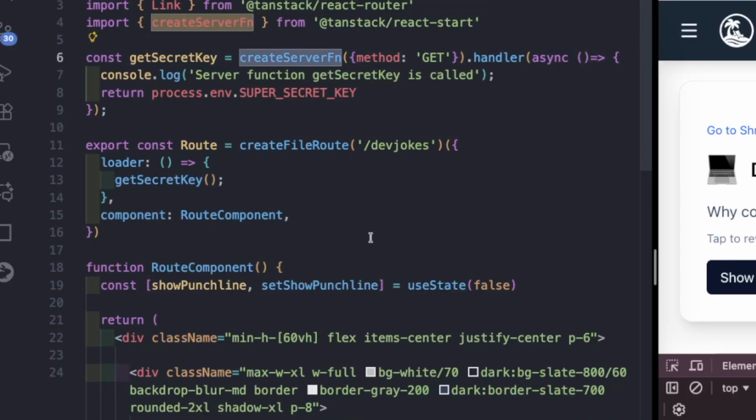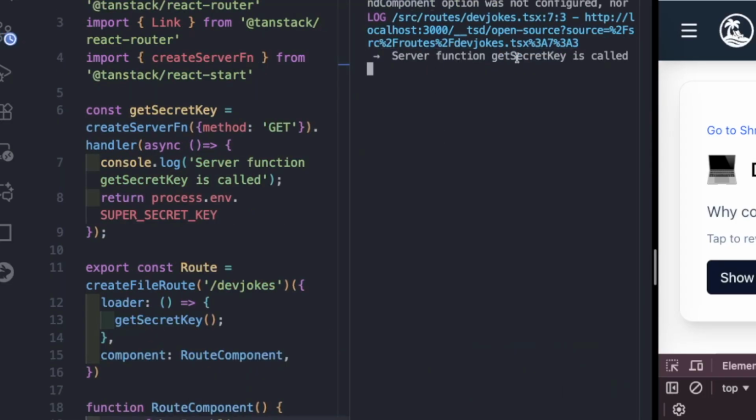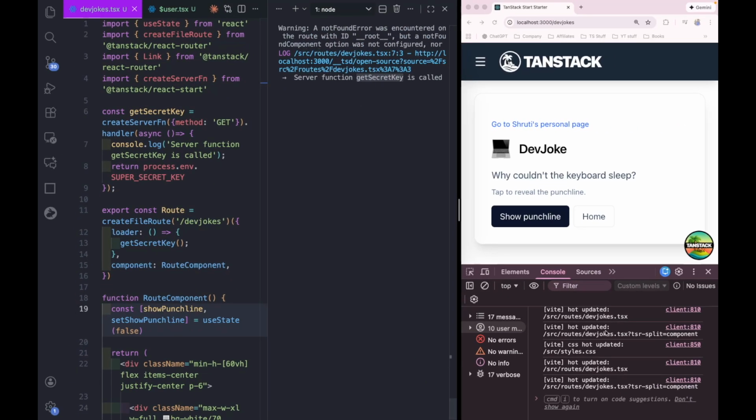Because this is a server function, this only runs on the server, even though the loader is isomorphic. Let's test that. So we've got getSecretKey being called here on the server. Now when I navigate this app like usual on the client side, I do not see the secret key logged on the client side, which is exactly what I needed.